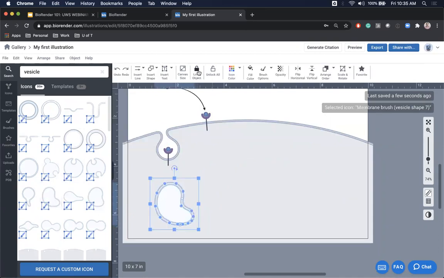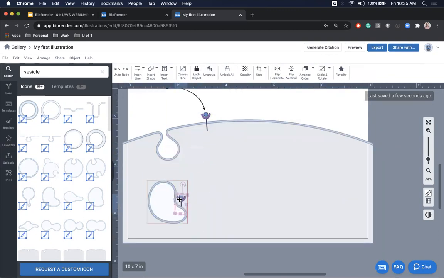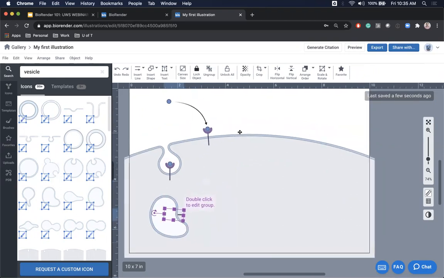Colors are a little bit different here. So I'm just going to go up here and quickly change my icon color. And I'm going to now bring this again into the vesicle. So you'll notice now I've brought in a few different layers of items, and now my receptor is behind my vesicle here, which doesn't do anybody any good.